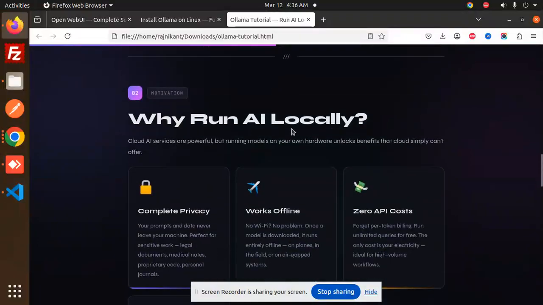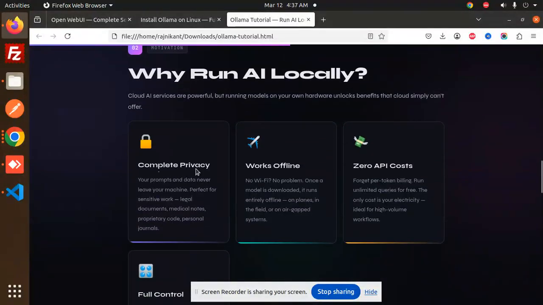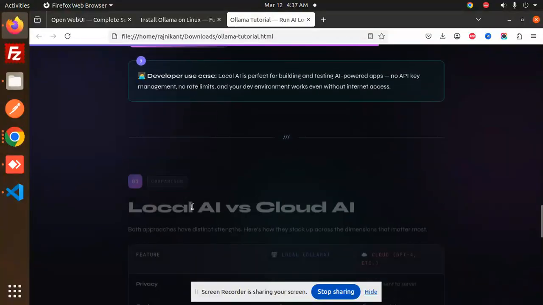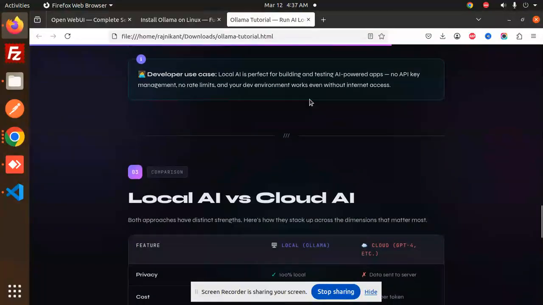So why run locally? Cloud AI services are powerful, but running models on your own hardware unlocks benefits that the cloud simply can't offer. These are complete privacy, works offline, zero API cost, and the full control you get. Local AI is perfect for building and testing AI-powered apps. No API key required, no rate limit. Your dev environment works even without internet access.